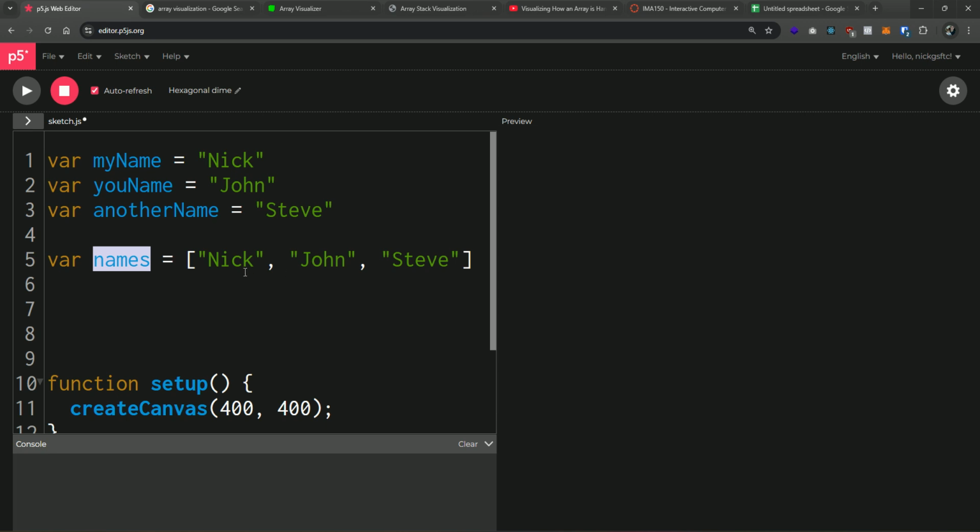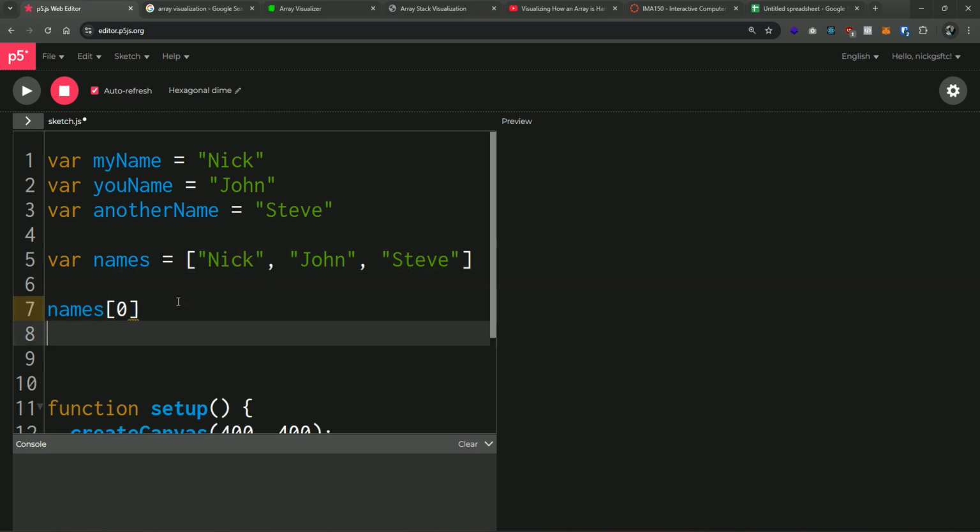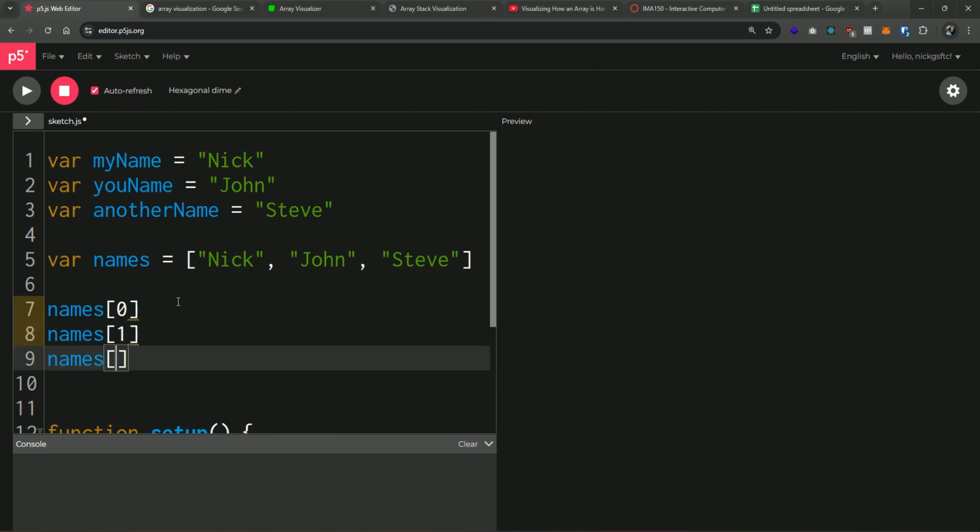So if we wanted to look at, say, Nick, we would say something like this, names sub. So we would put the brackets in there and we'd say sub, an index value. The index value here starts at 0. So names sub 0, like the Mortal Kombat character, is going to be Nick. Names sub 1 is going to be John, and so on. So names sub 2 is going to be Steve. So this is how we would access the information inside of this array.